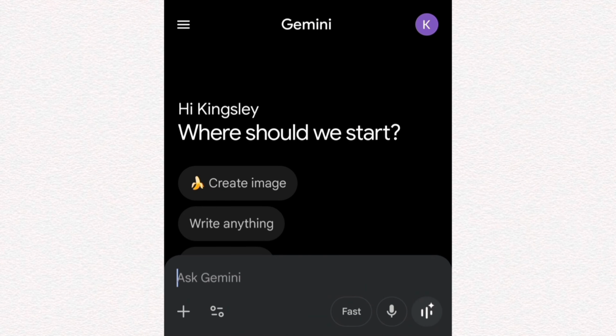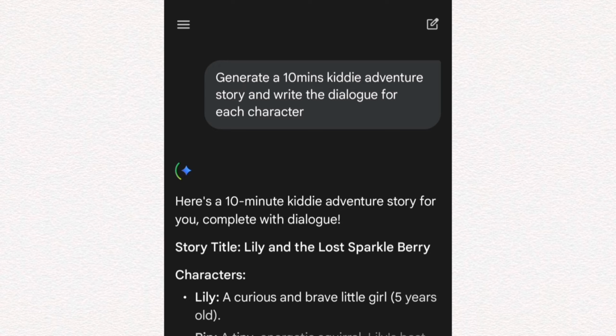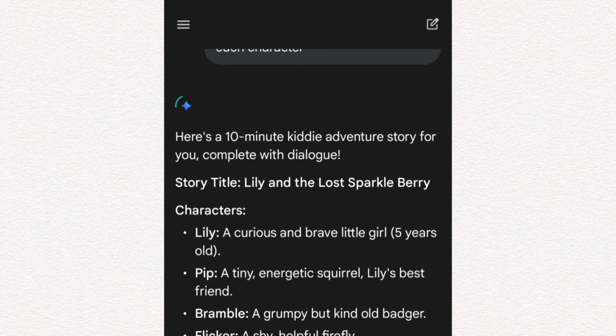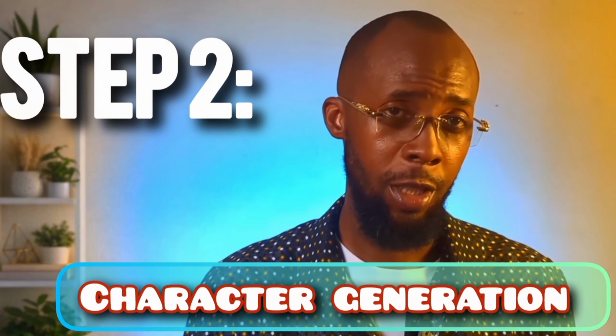Let's say you want to make an adventure story for children. All you have to do is to ask Gemini to generate a 10-minute script of a kiddie adventure story and write the dialogue for each character. And Gemini will do just that. It will write you a complete story, scene by scene and character by character. So, now that we have the scripts, let's move over to the next step, the character generation.